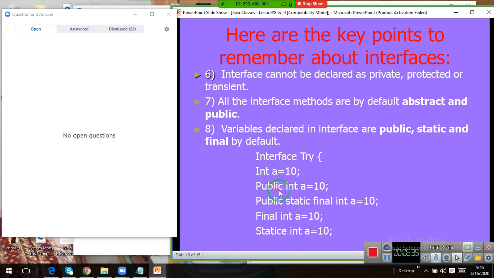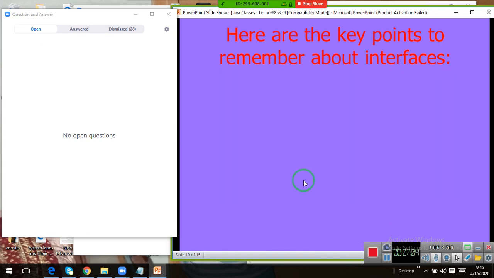If you are writing public, so no issue, you can write. If you are writing public static final, again focus on this statement, all three are joined, so it has the same meaning. Only final, okay, no problem, same meaning here. Only static, okay, no problem, they have the same meaning in the interface. So all of them have the same sense in the above code.